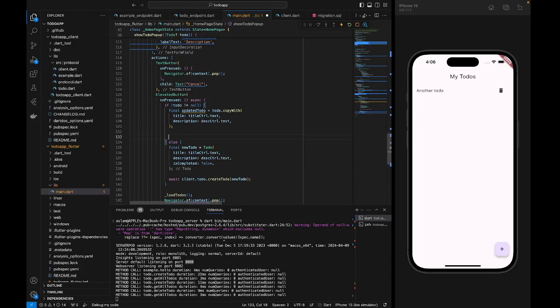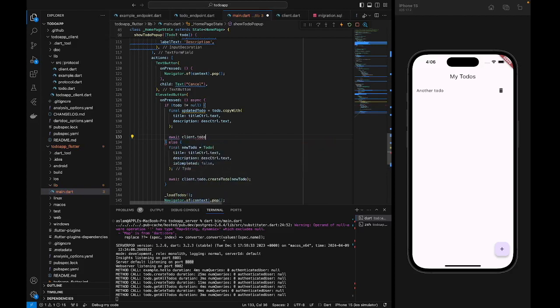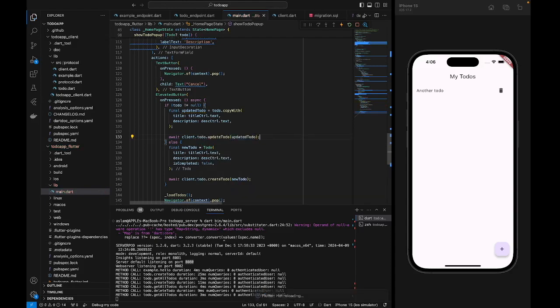Then after that we will update. We will call the client, call the to do endpoint, and call the update to do, passing the updated to do as a parameter. This is it. Now we have created both the update to do and create to do endpoints.